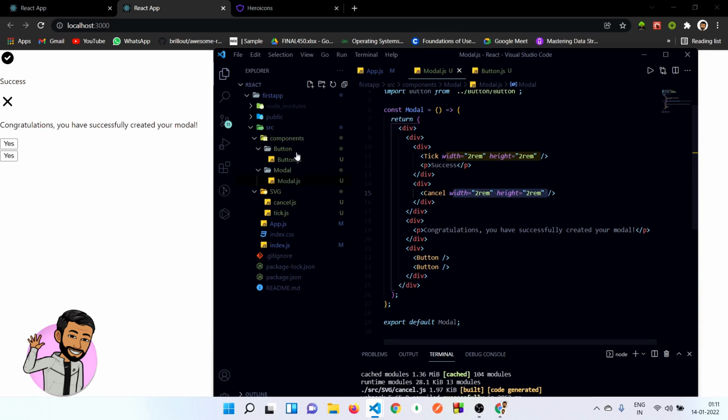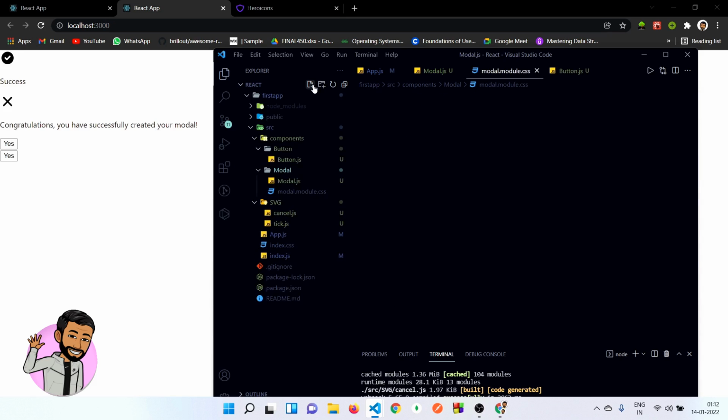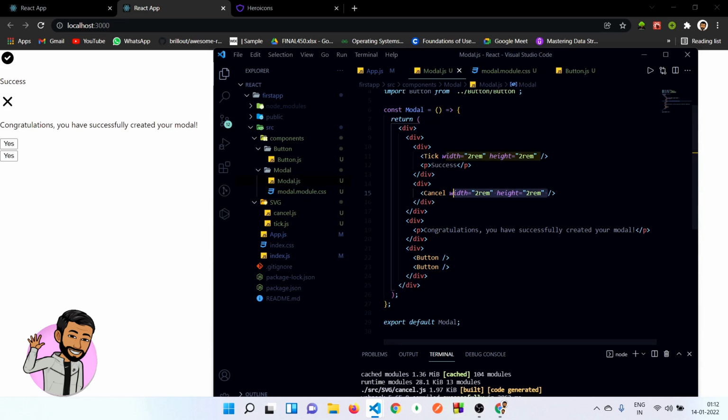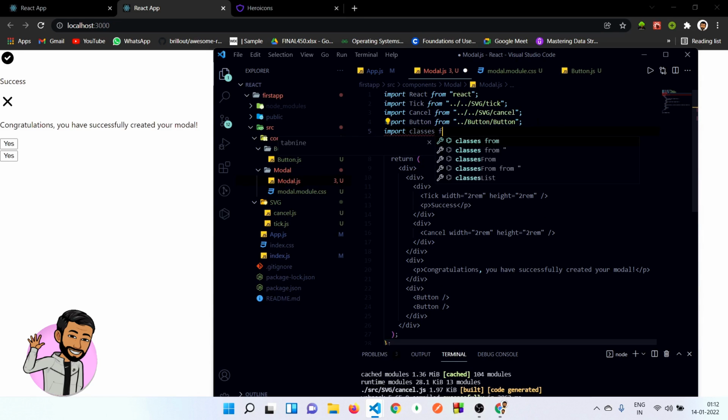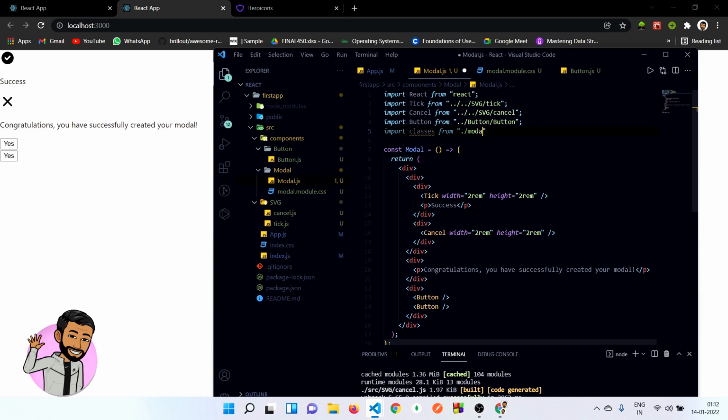Now let's create a modular CSS file for model, and let's style it a little bit. Okay, so inside the model folder, create a file called model. This is going to be a CSS file. Now go classes. Modular.